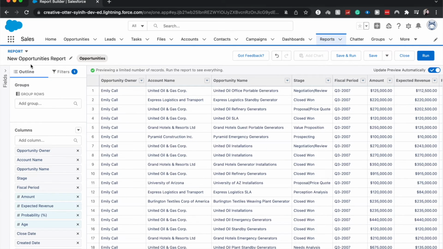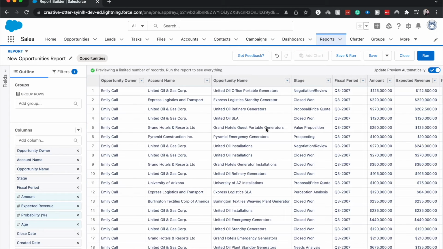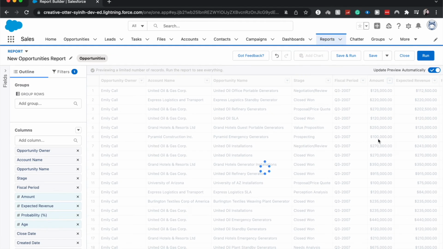Yeah. So this right here is a tabular report. We are not manipulating the data. We are not grouping the data. We are not summarizing the data, but we do want to create a summary report. So how do we do this? We can do this on the individual field. And the easiest way is to do this by amount. So I clicked on the little caret, hovered over summarize, and go to sum.